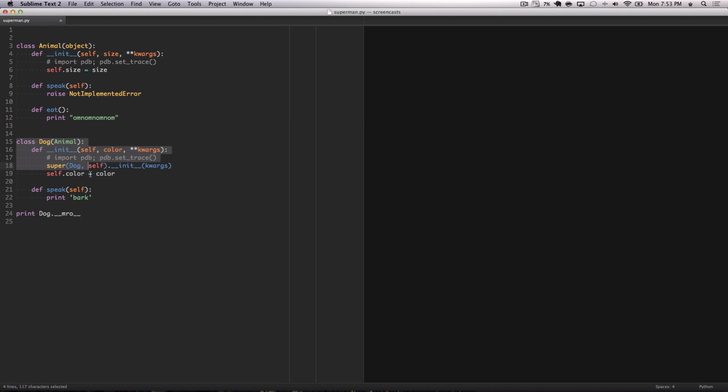Taking a look at the dog subclass, it has an init which takes a color and then immediately calls our superclass. Now, in order for the dog to initialize itself, it needs to initialize the animal first, which takes a size, as we said earlier. So this is where the keyword args come into play. These keyword args are what we're passing back up to the superclass, so it will contain the size information that it needs to run.